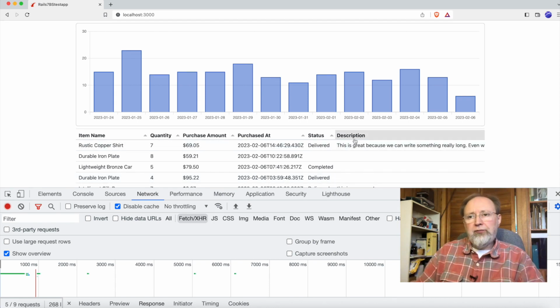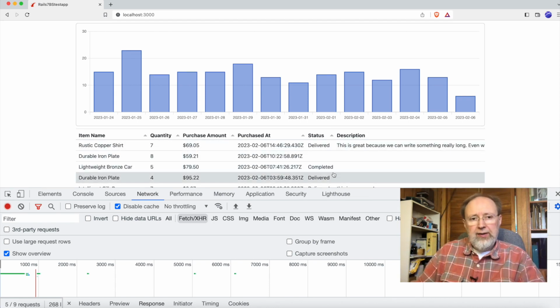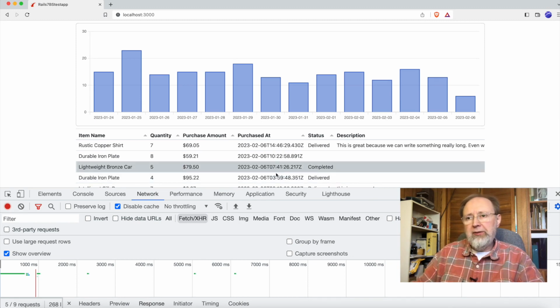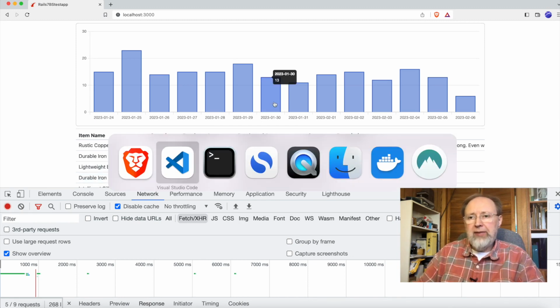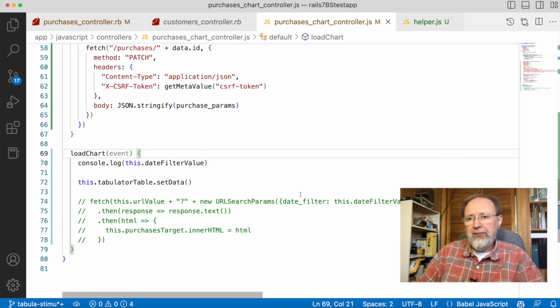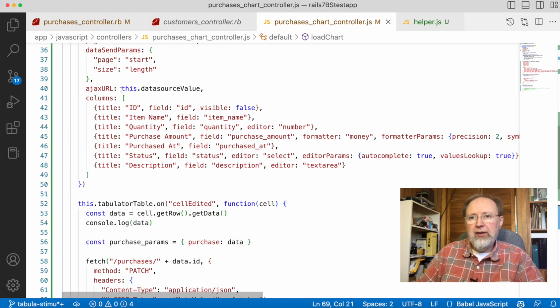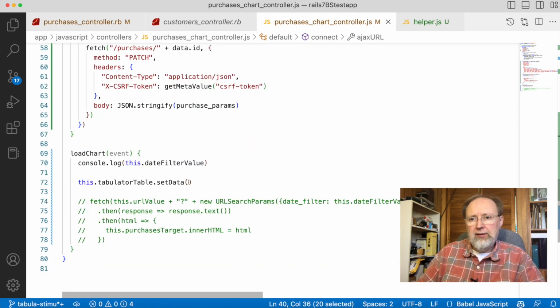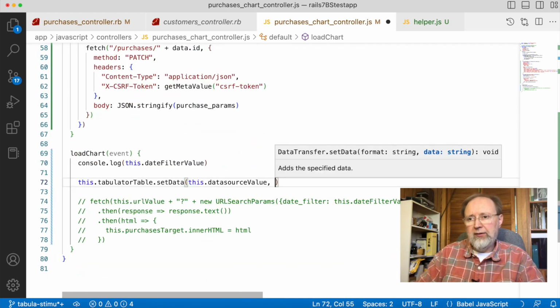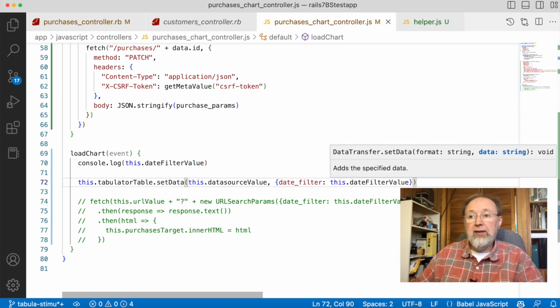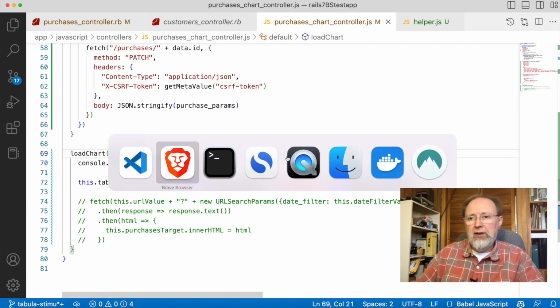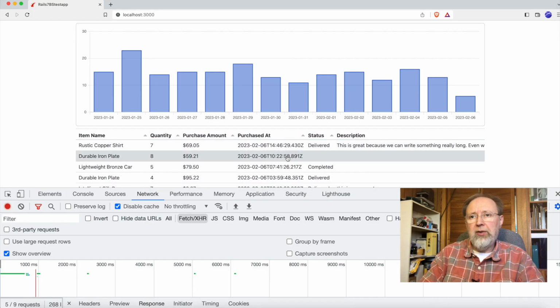But in this particular case, what we want to do is, we need to pass the values that we're doing. So it's the same kind of thing. We have the data source value that we want to pull down, and we want to pass the date filter. So let's refresh the page.